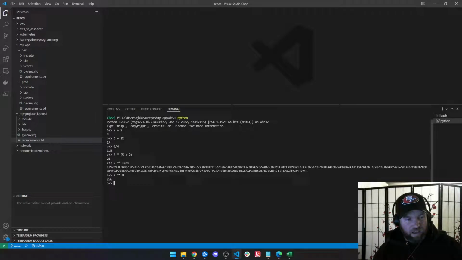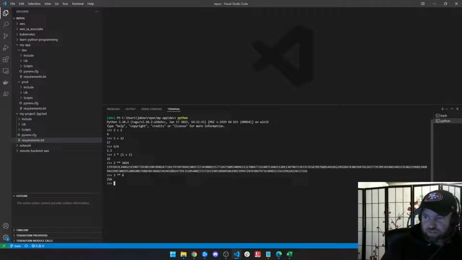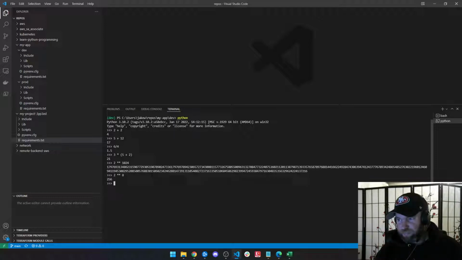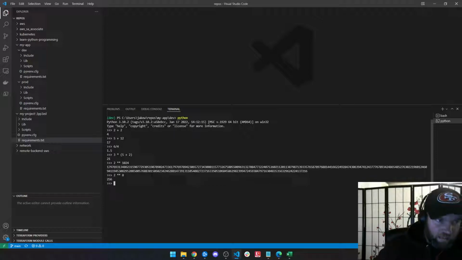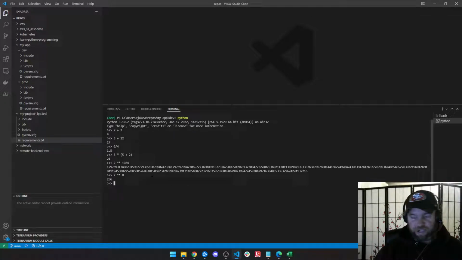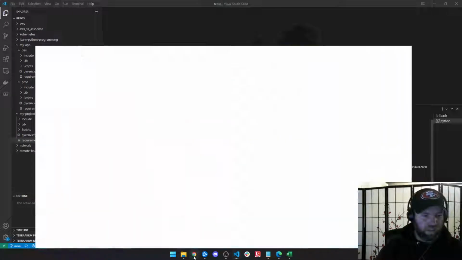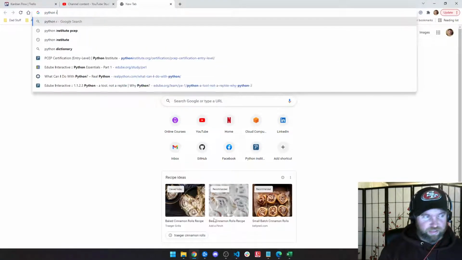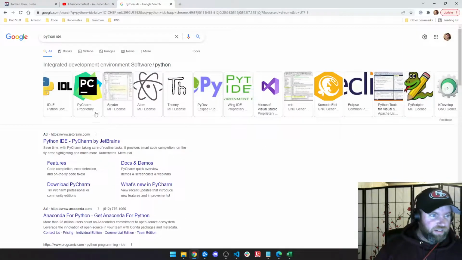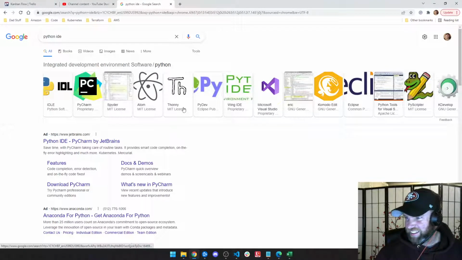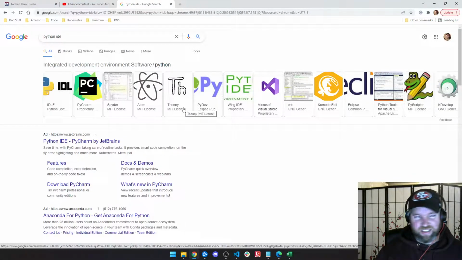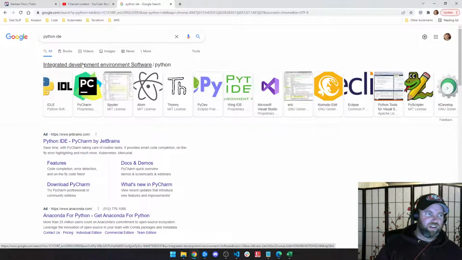Just know that the interactive shell is extremely valuable and very useful, and it's something that you'll probably end up using every day. The other option is to use an IDE or an IDLE. And if we just Google this really quick, Python IDE, here are the choices. There's just a ton of them, right? And all this is, it's an integrated development environment, or IDLE, integrated development learning environment.